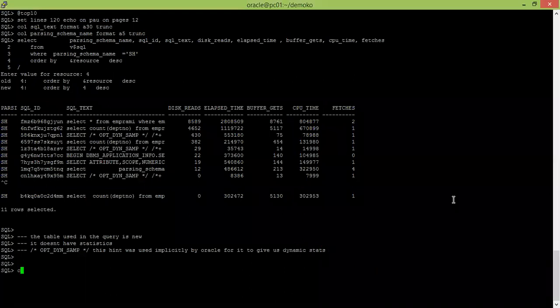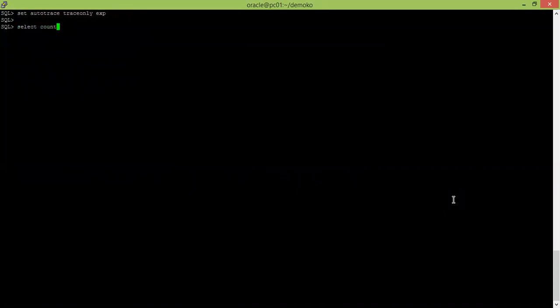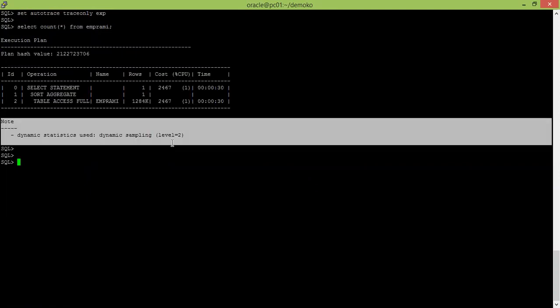Okay. So, let me just do set autotrace traceonly explain. And then let me just simply do select count star from the table. This simulation is used to tell you why that implicit select statement displayed earlier. I got 14, I got 12.